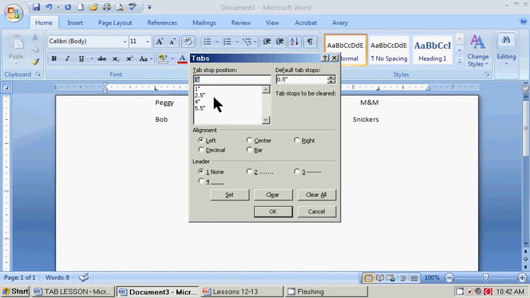We want to clear all those tabs that are in here. So click the button that says clear all. And you don't have them anymore. But we're going to set some new ones. Listen to me. I want you to set a left tab at the 1 inch mark. So we're going to type 1 right up here in this little box. That's 1 inch. And it's going to be a left tab. So come down here under the left tab alignment and choose left.